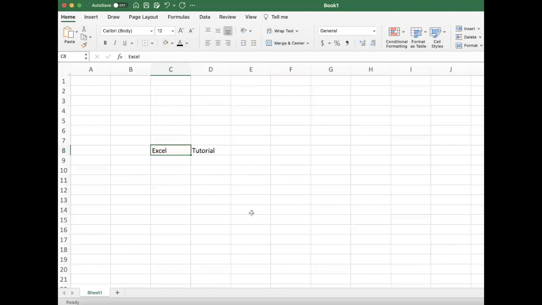All right. The next thing we will talk about is alignment. Right now, since Excel only occupies the box 8C, there are 3 options you can use with alignment. Excel has been selected. You can have it aligned to the left, to the middle, or to the right. These are your 3 options.